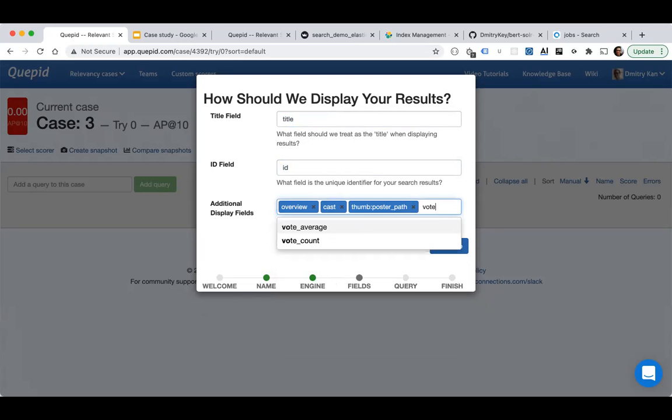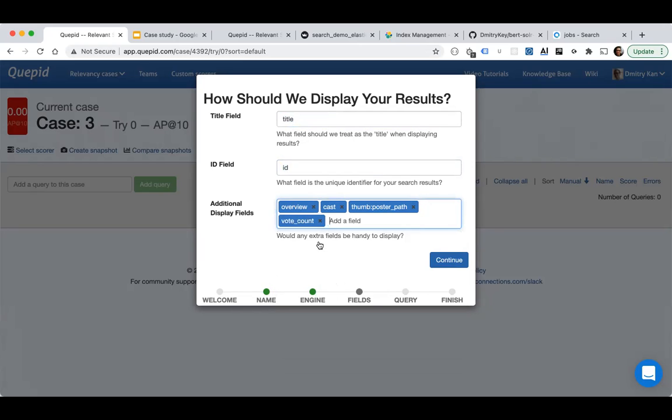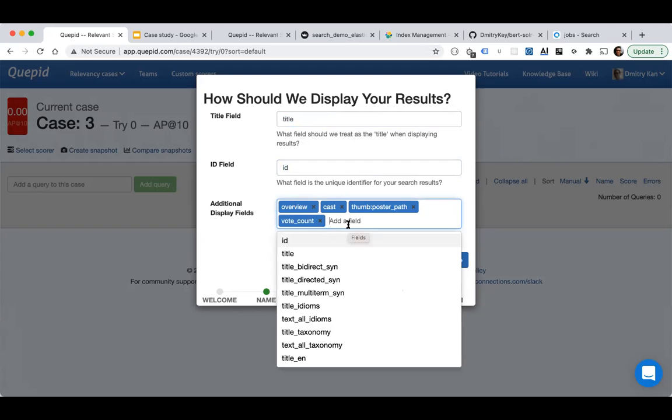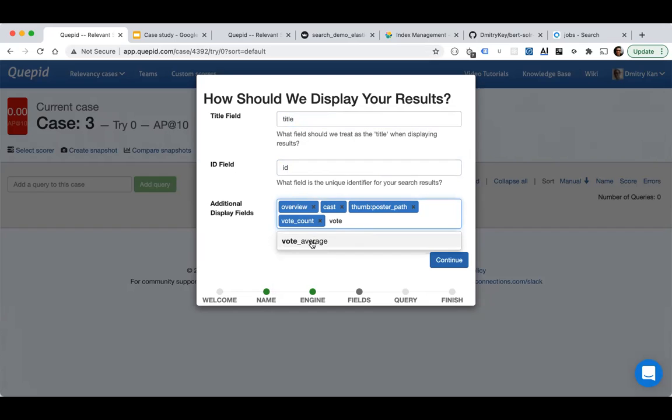I will add vote count, so it's how many times this movie was voted for. And another one is vote average. Basically there could be different scales, like 0 to 10 or 1 to 10, so what's the average? And that's enough. Then I can press continue.